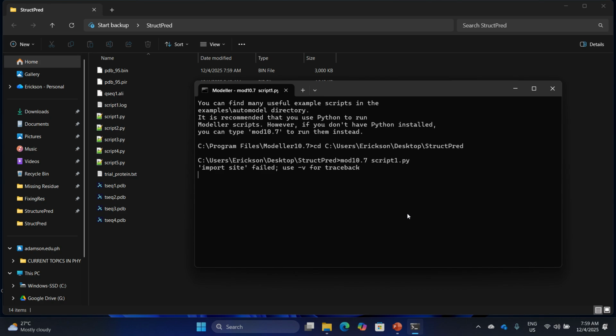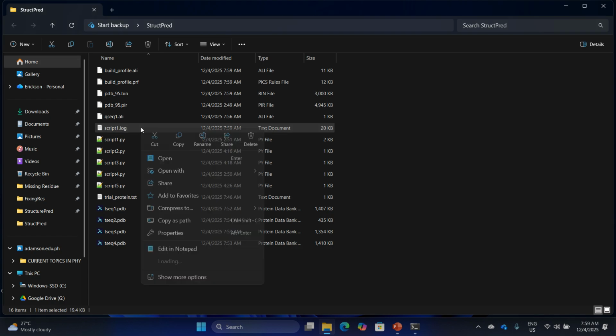As you can see, as I run script 1, changes are happening inside the folder. And you can see the script 1.log. Let's inspect what is inside that.